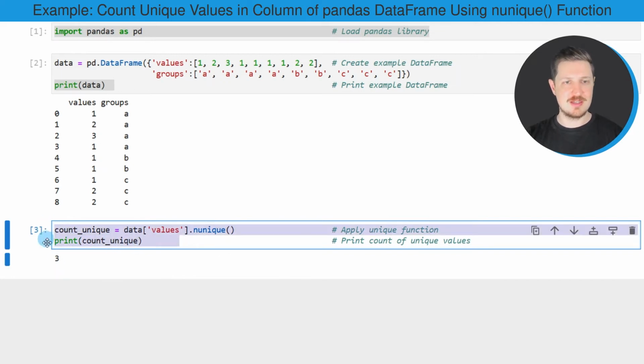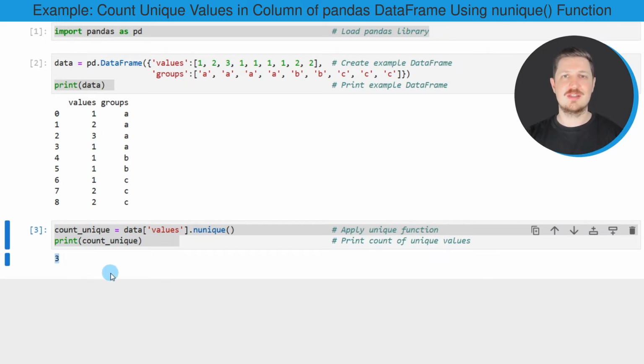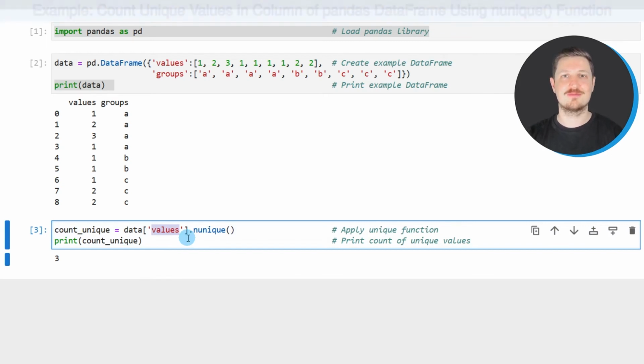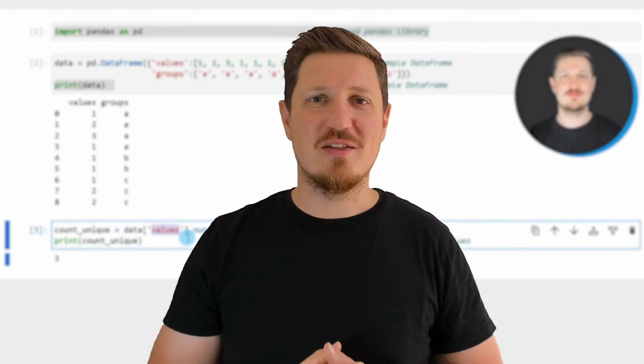So after running these lines of code, you can see that the value 3 is returned, and this tells us that the column values contains 3 different unique values. That's all I wanted to explain in this video.